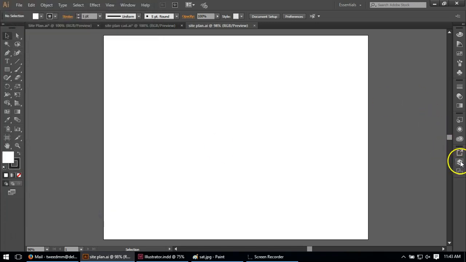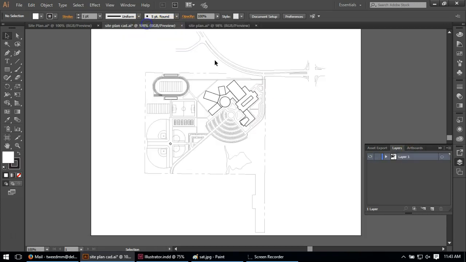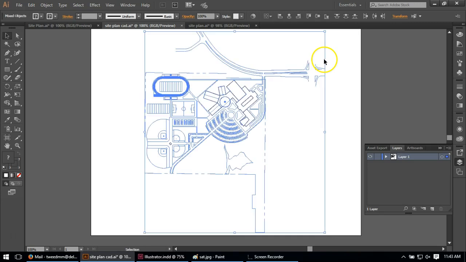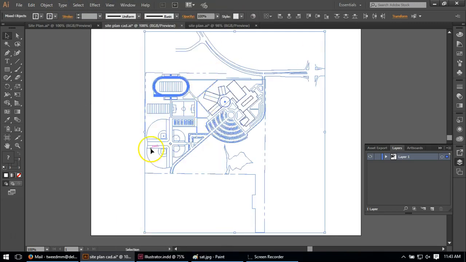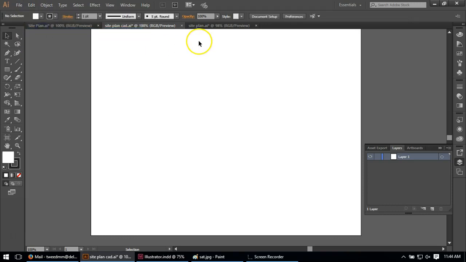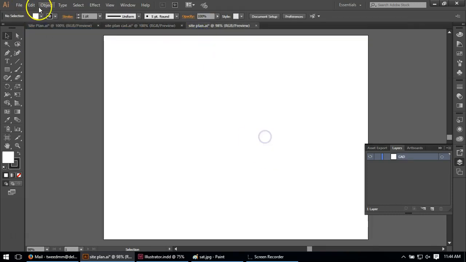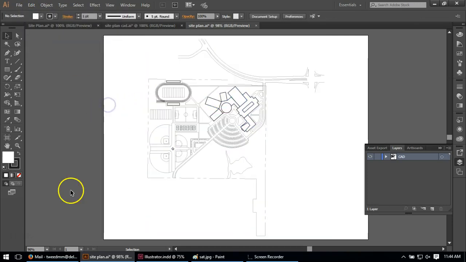So the first thing I'm going to do is make a new layer over here. My layer 1, I like to call CAD. All I'm simply going to do is come to the PDF that was from CAD and select all. You can do Control A, or if you're using a Mac, you can do the Clover thing. I'm going to copy it, which is Edit, Copy, or cut, and then I'm going to go to Edit, Paste, Control V, and there we go.